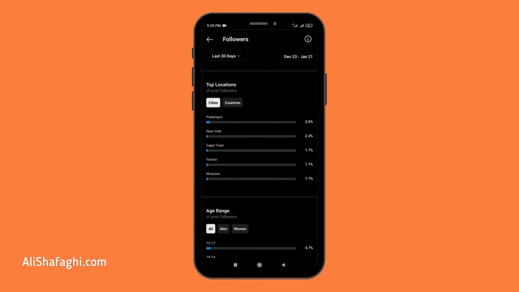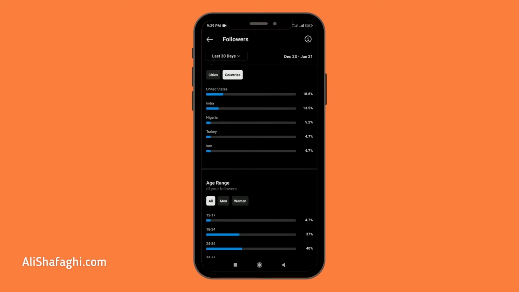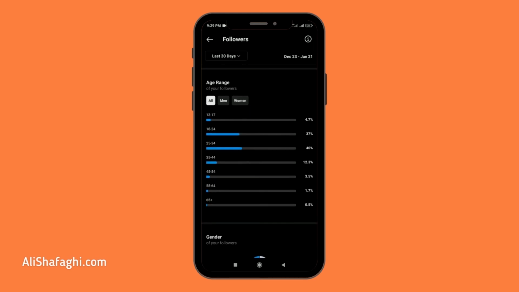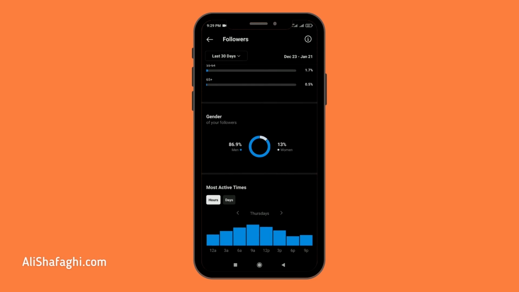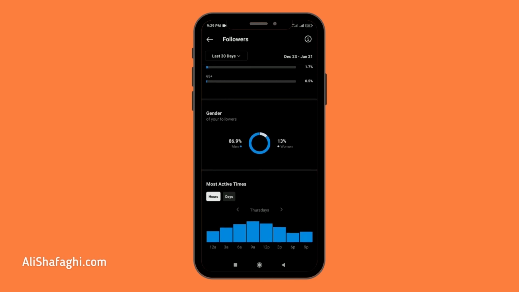Next we have the geographical information of your followers. We have cities and countries. So as you can see, more than 18% of followers of this page are from the United States. Then we have the same thing for age range. We can see that the age range of this page's followers is from 18 to 24 and 25 to 34 years old, and you can check out men and women separately. And here you can also see the ratio of your followers' gender. So on this page, the followers are mostly men, and just 30% of this page's followers are women.